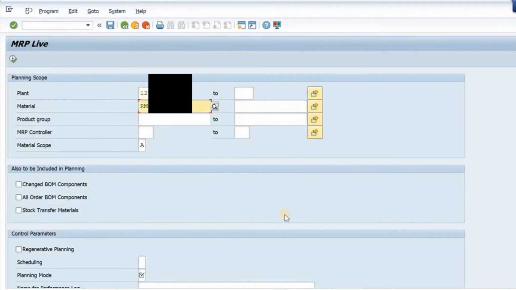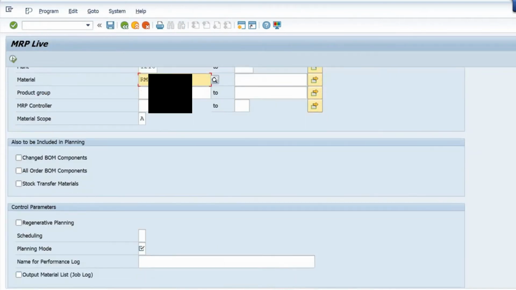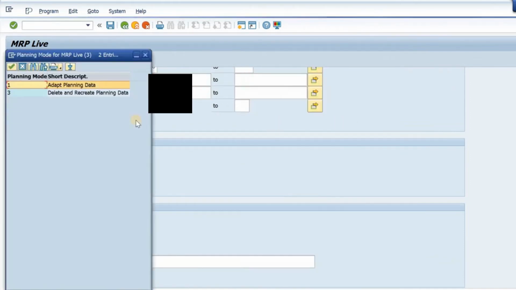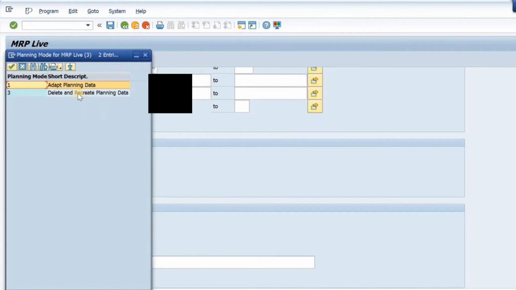I give the material and the plant here, and here the planning mode. The planning mode is important here. The planning mode normally should be delete and recreate. So I would do a delete and recreate. This option will delete the previous records from the MD04 transaction and create fresh proposals.